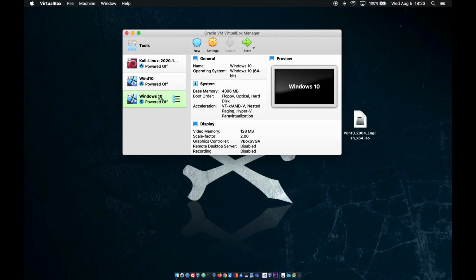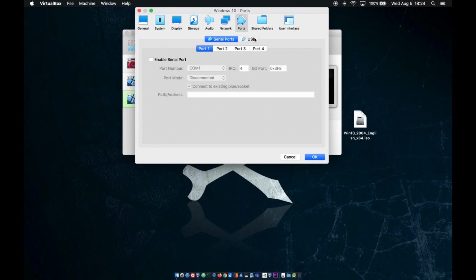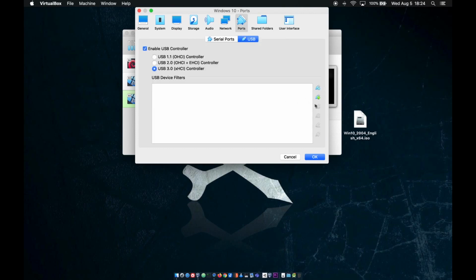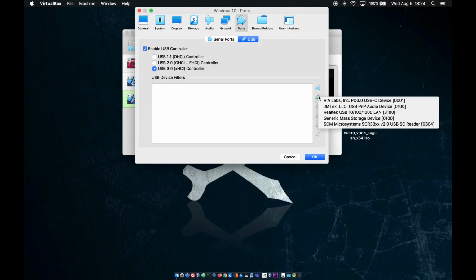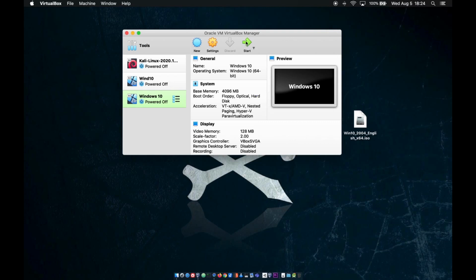In your Windows VM, click Settings. Under Ports, click USB. Click this little USB plus symbol. We're going to go to the CAC card reader, which is the SMC Microsystems SCR33XX version 2. Press OK. Now we're going to start our VM again.